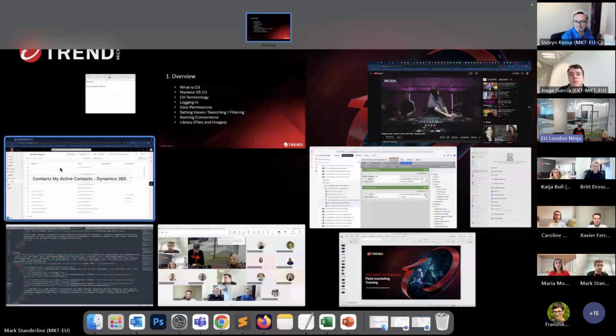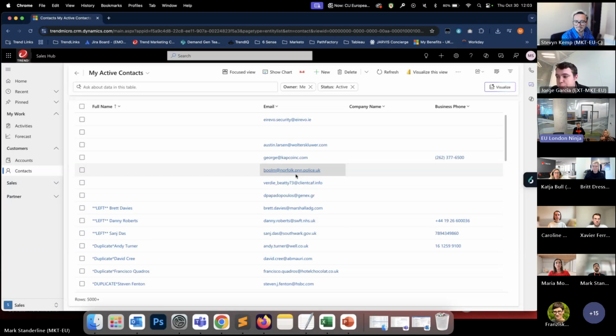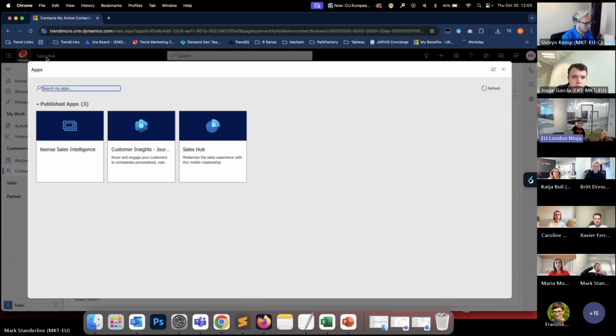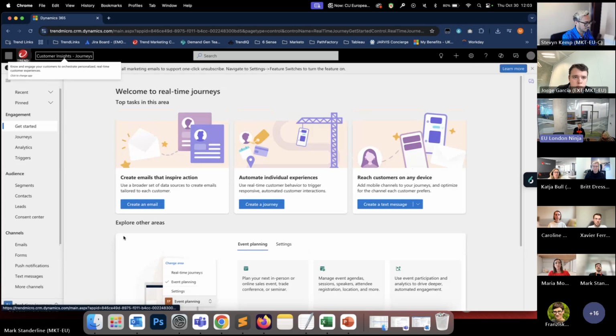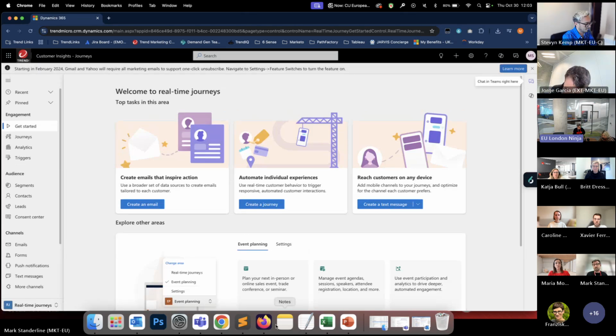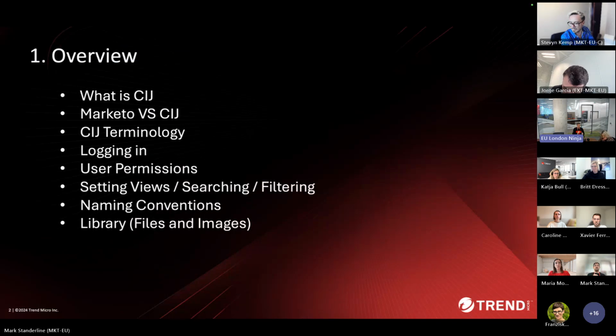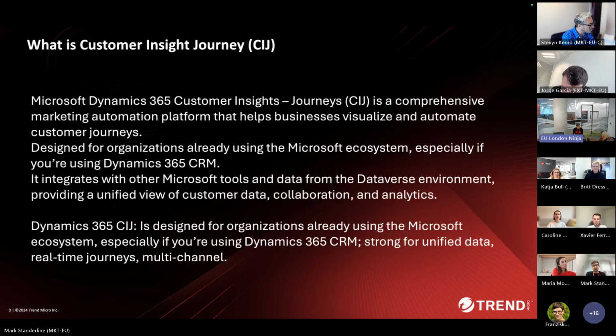How to log in. So this is the view in Dynamics 365 that we're all used to. We use it every day. You should all now have view access. If you click at Sales Hub, you'll get all of the different apps available, and then clicking here will take you into CIJ. Might be worth checking this while we go through the presentation. I'm also, I think, Britt's in the background, so she might jump in if I start mumbling or saying anything that isn't quite right. So what is CIJ?